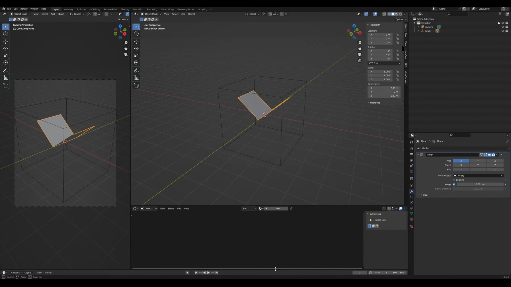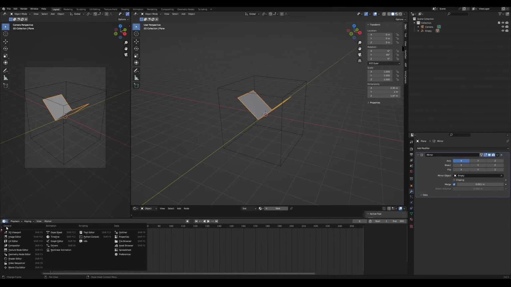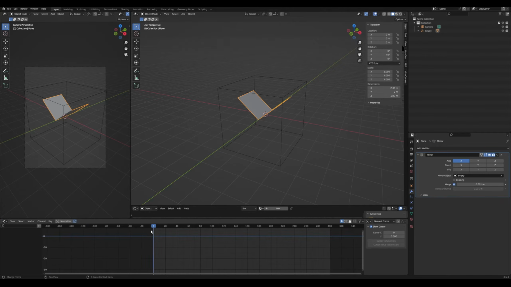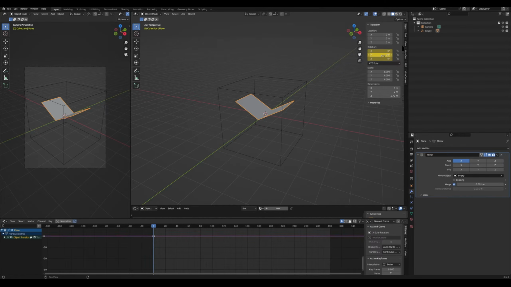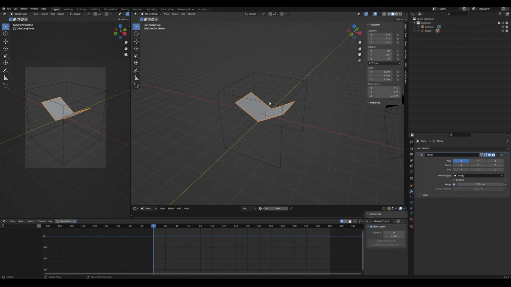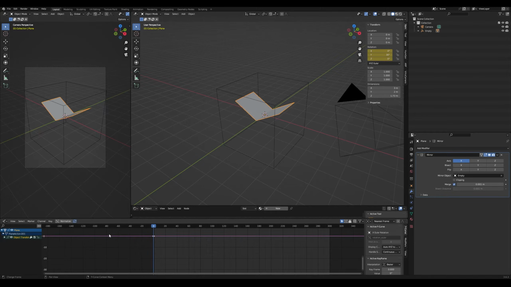First thing I'm gonna do is open my timeline, and I'm gonna switch my timeline into the graph editor. I'm gonna go to frame 0 and put a keyframe onto rotation. To do that, you can basically just hover over this rotation thing and press I. You can also do it in the viewport by pressing I and setting the rotation keyframe. Now we have the rotation keyframe.